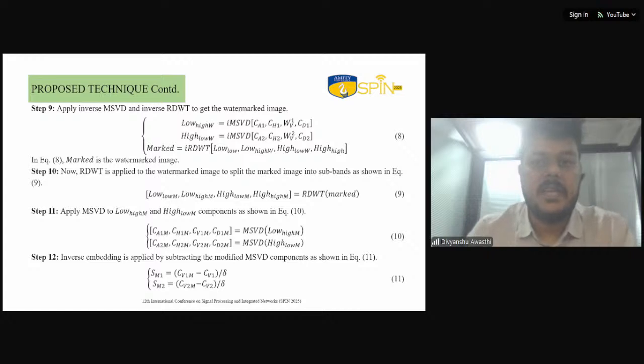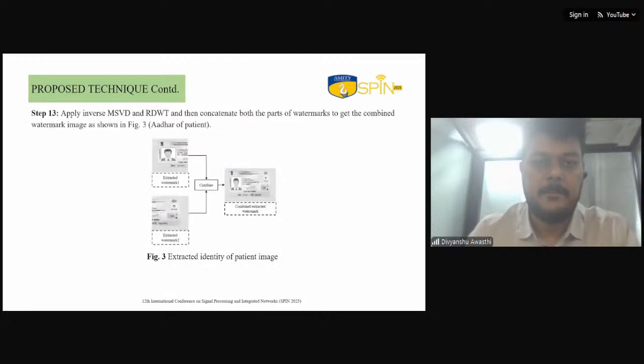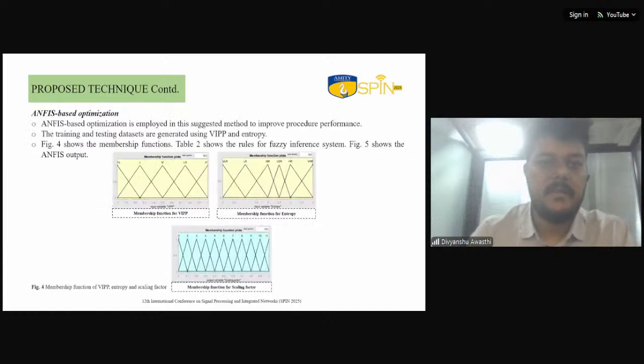And as far as extraction is concerned, the reverse process is applied. That is, first of all, RDWT is applied, then MSVD is applied to get the modified dominant component. After that, we apply the inverse embedding by taking the same optimized scaling factor. And at the end, we combine both the parts of the watermark image to get the combined extracted watermark image.